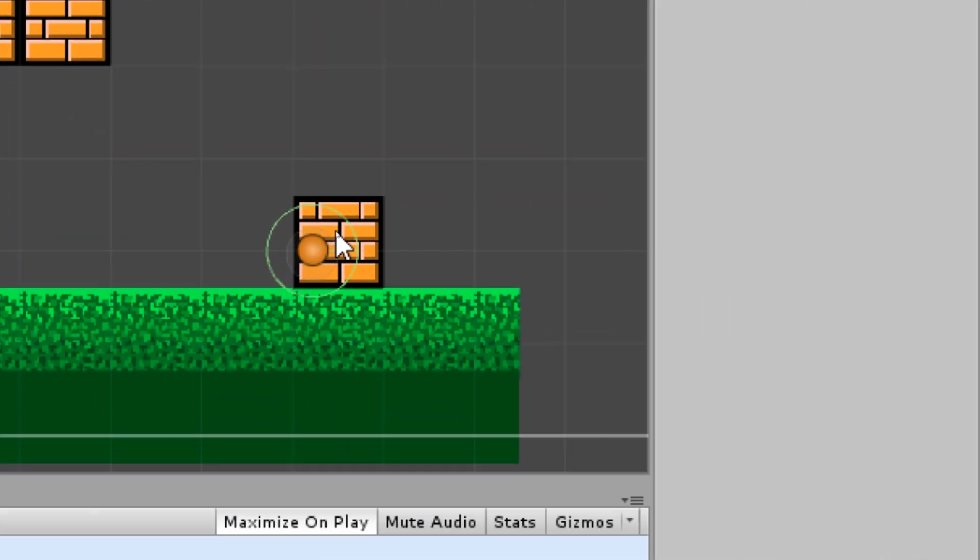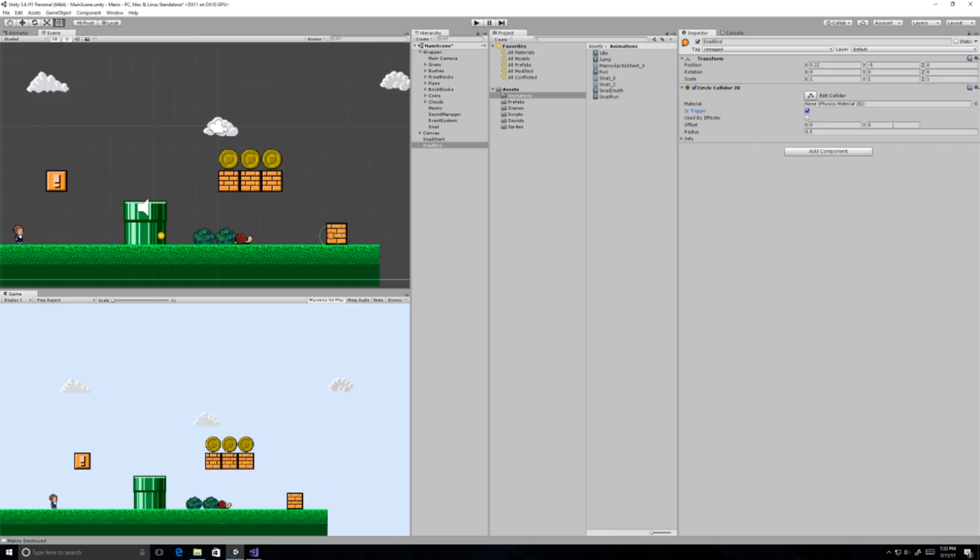We're also going to come in here. We can shrink down this collider a little bit. It's a little bit too big.